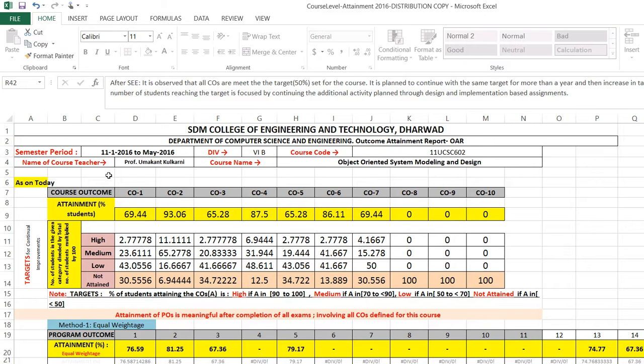Now look at the individual student, right? What is the total marks allotted for that CO1? How much has that student got? That is taken as the attainment, the basic philosophy.